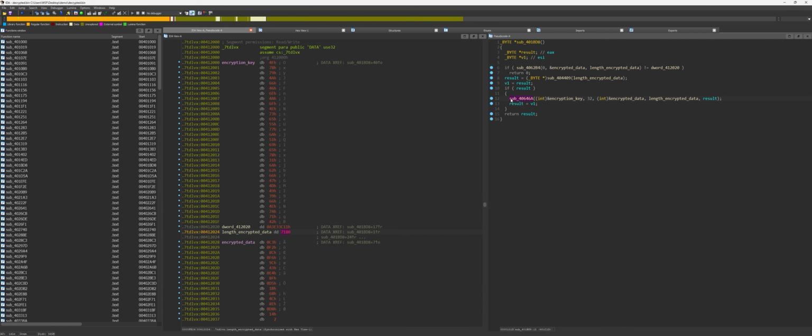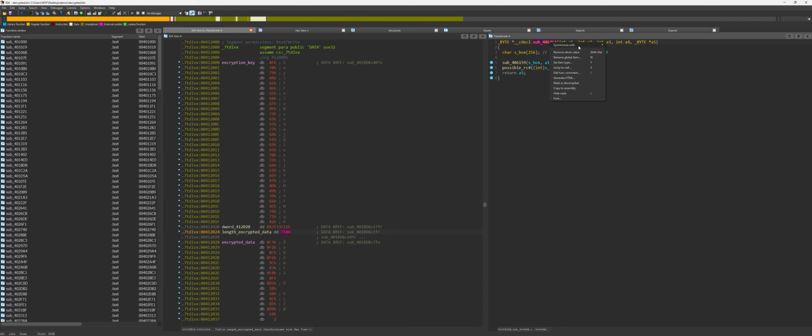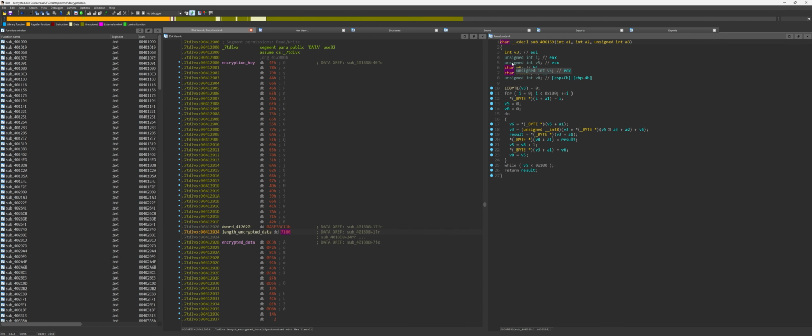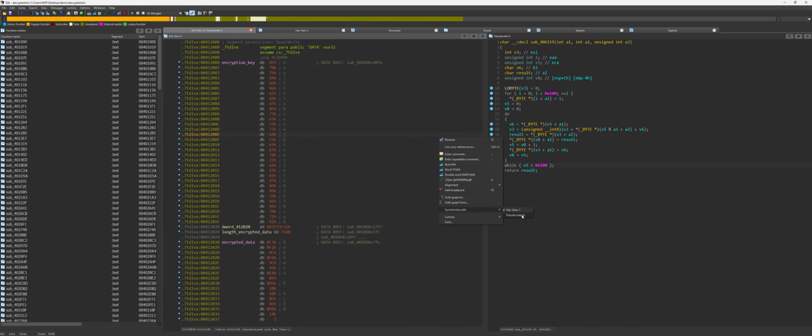This is, let's rename it as RC4. Here is the S box. Let's check out this one. I'm going to synchronize it again.